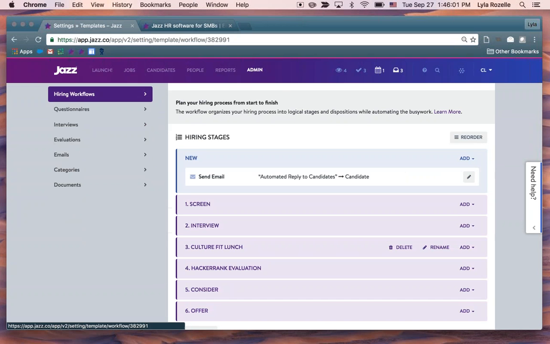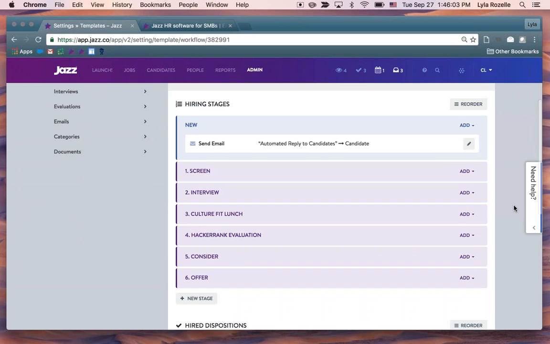So I definitely recommend using tasks if you're trying to stay very organized within the system and you have a lot of different moving parts and a lot of different people who are responsible for different items in the system. So that's a good use case for tasks. You can just add a task by clicking add task here.